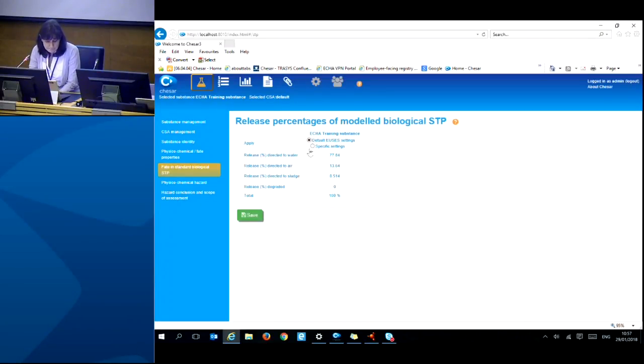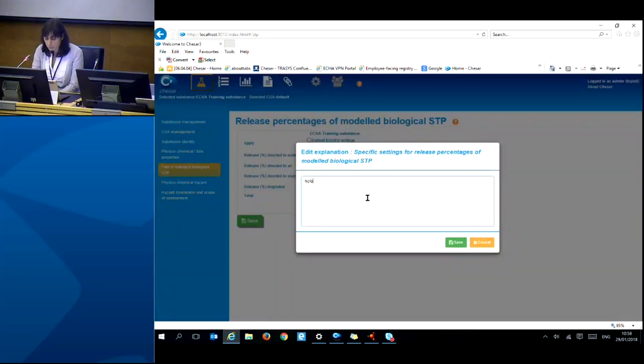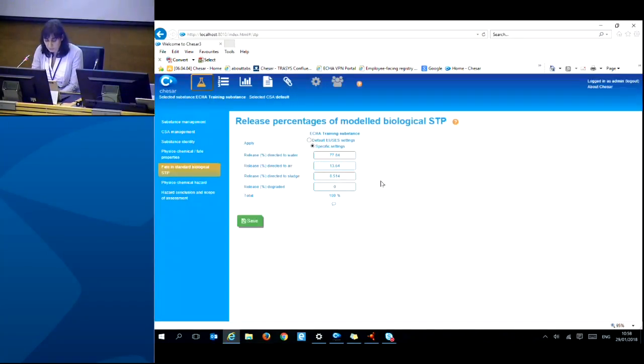You can change it by clicking on the specific setting, and of course you have to add your reasoning why you are changing and the information that you have for changing it, and add the explanation. In Chesar, the edit explanation is in this little bubble. If you click on that, you will be able to do whatever. But at the moment, we rely on the default usage setting, and we are happy.